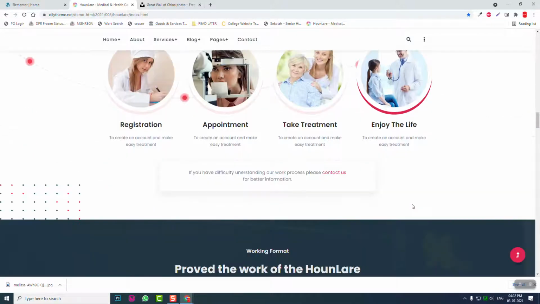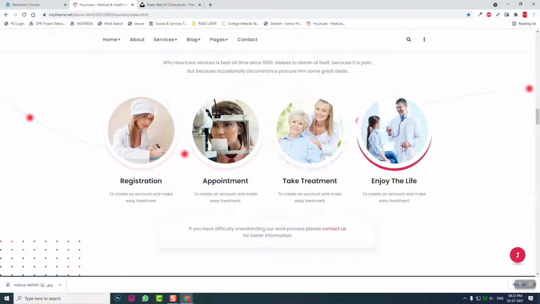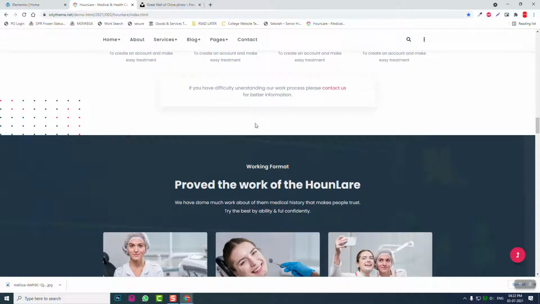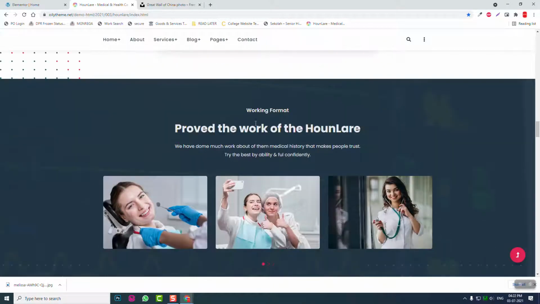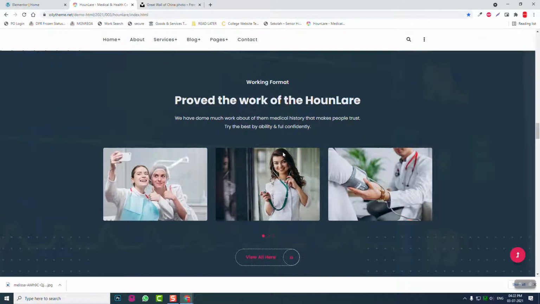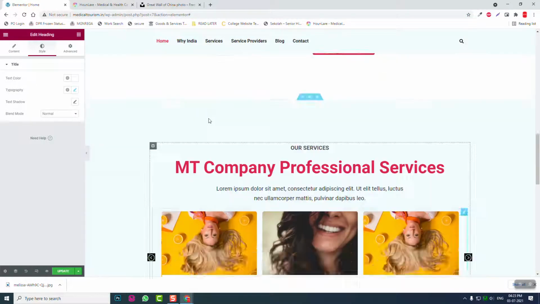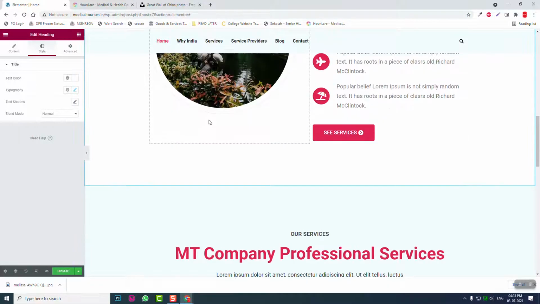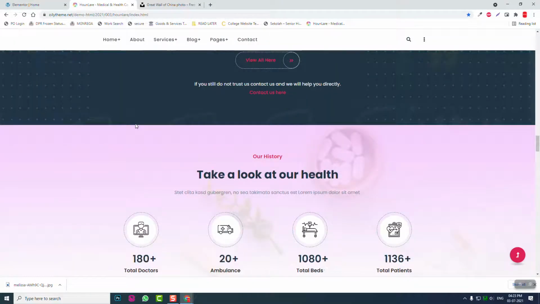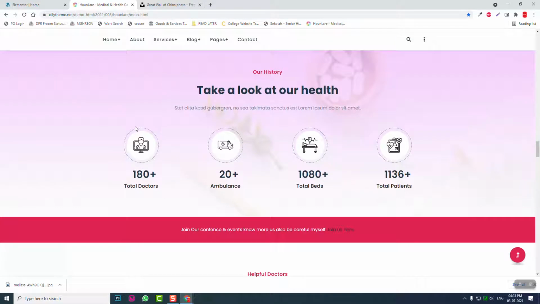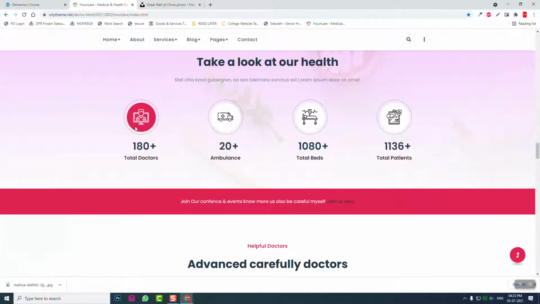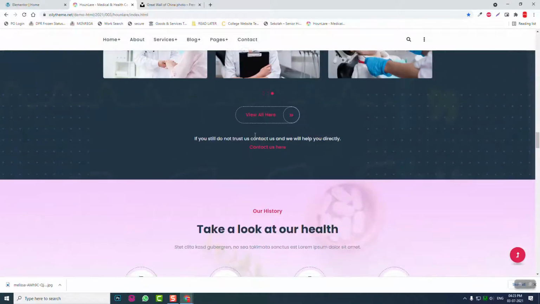How it works, this is a process: registration, appointment, and so on. We don't need this section. This is a travel website, a tourism website, so working format. We don't need this too. Okay, this is good.